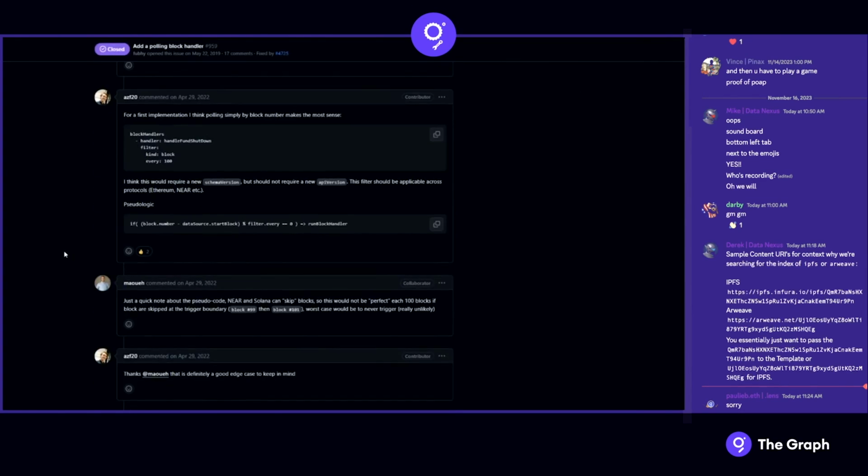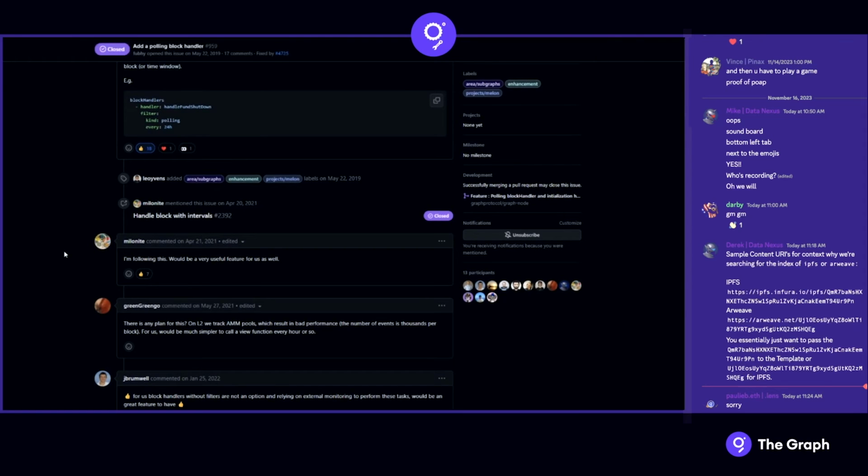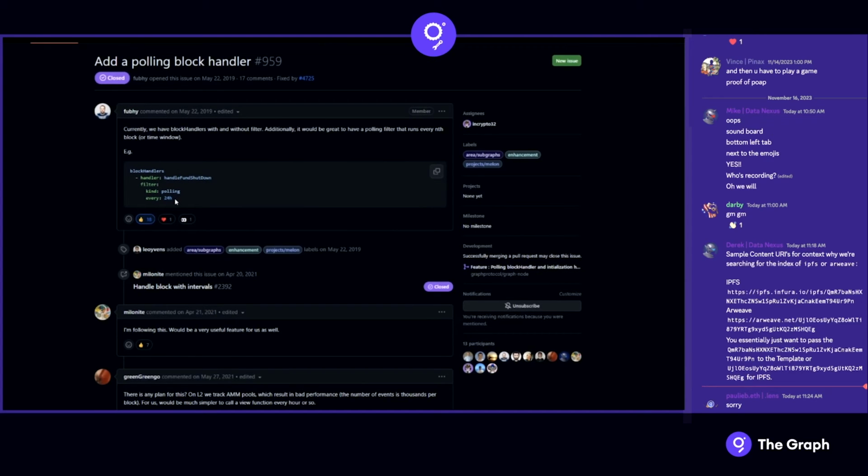But prior to Graph Node 33, every time that you implemented a block handler, it would stop at every block, and at the end of the block, it would run whatever logic you set inside your handler. So this handle function, at the end of each block, it would then go in there and run that logic. But maybe you don't necessarily need it to run every single block. You just don't have an on-chain event or a specific function call that triggers it in order for you to kind of piggyback on that.